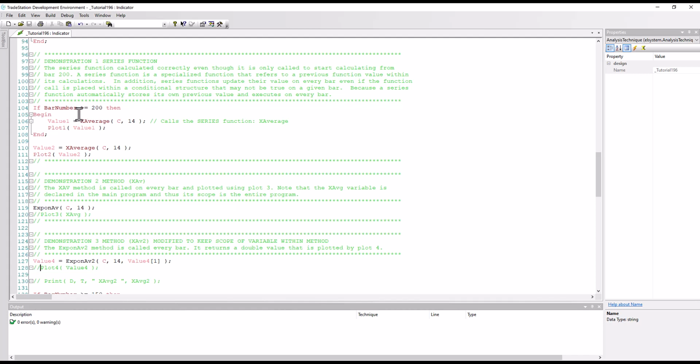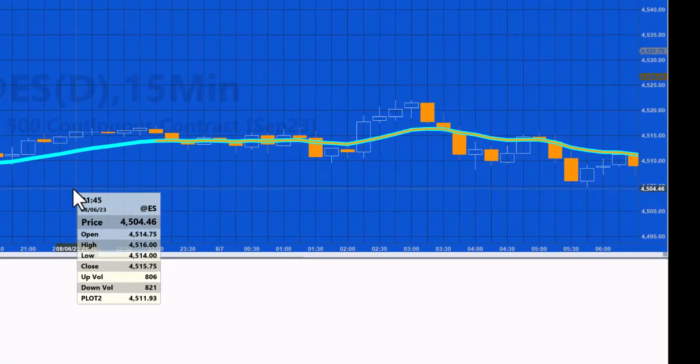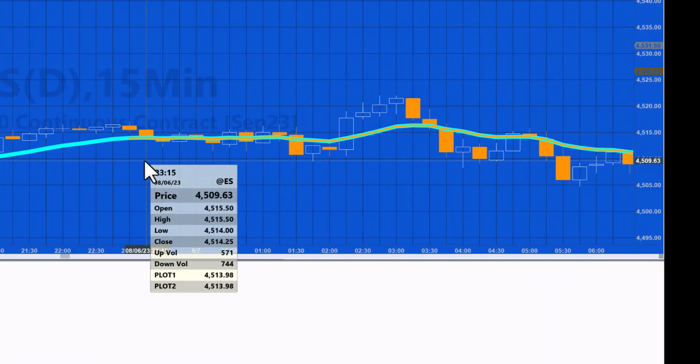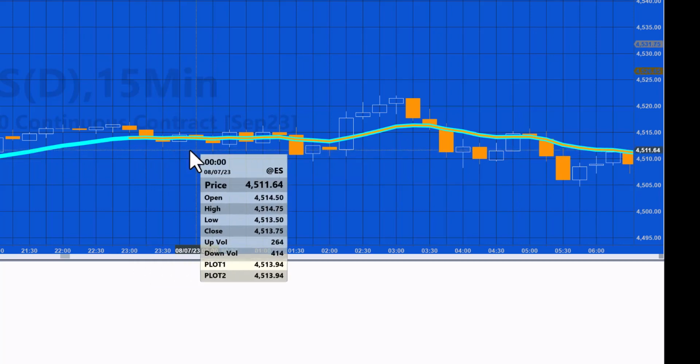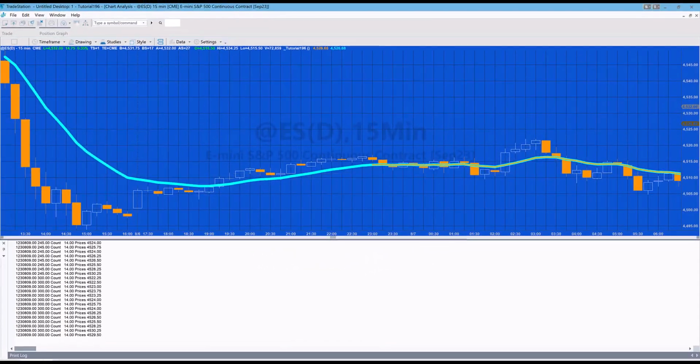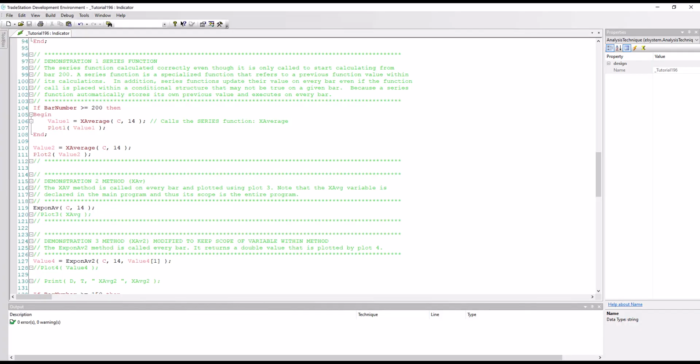In this case, we've got it true after we've counted to 200, because the series function automatically stores its own previous value and executes on every bar. Let's have a look at the chart. We'll see here we've got plot 2, and then at the bar 200 we start getting plot 1, and you'll see that the values are identical. And that is because looking at the program you might think, oh well, it's only starting bar 200 to calculate. It's not actually the case because this is a series function. Anyway, that's just by the by, because what we're really doing is looking at a method to replicate the function.